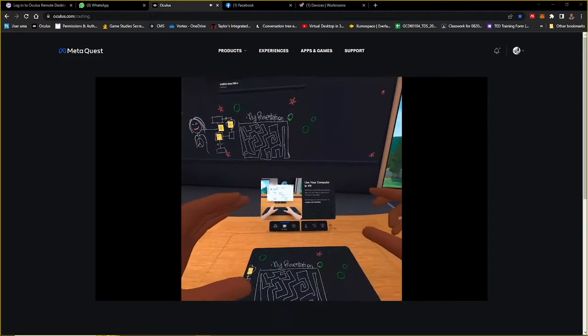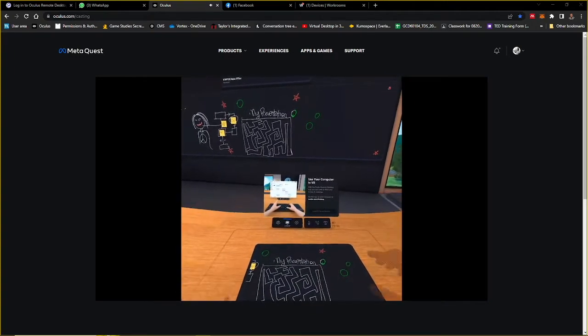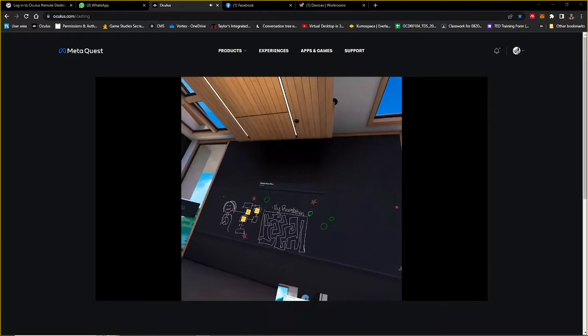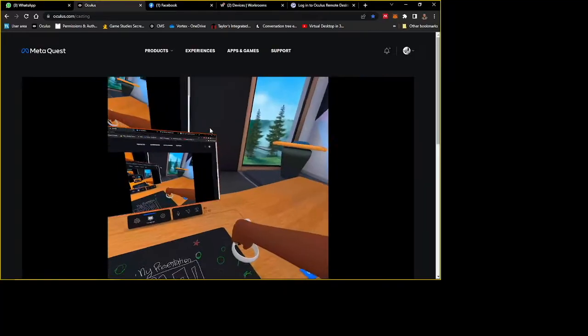I'm trying to see if I could connect with the Oculus desktop thing, so I could access slides or something.